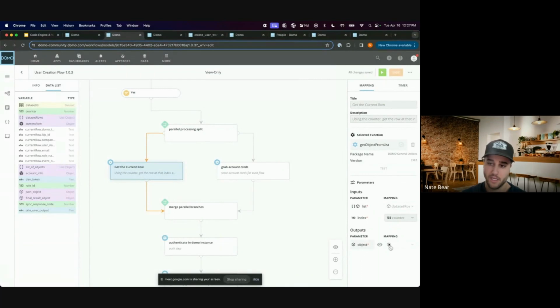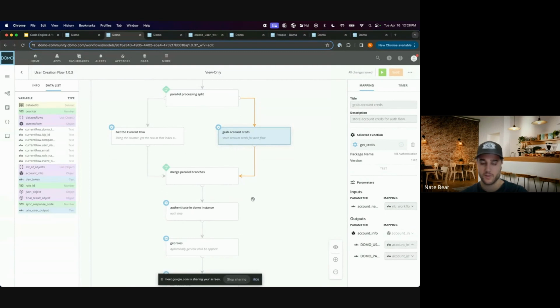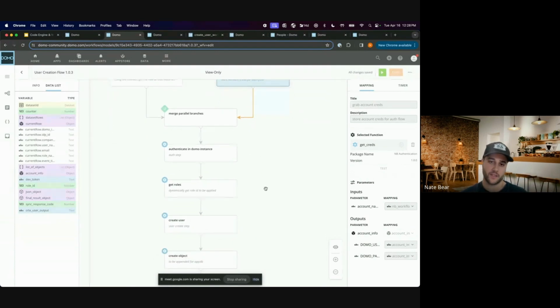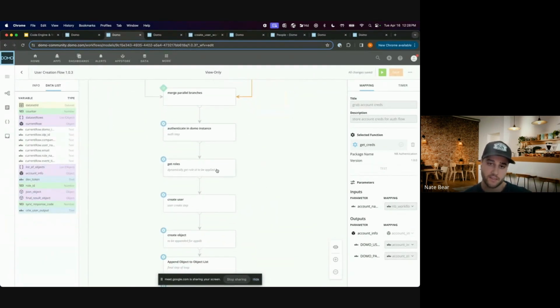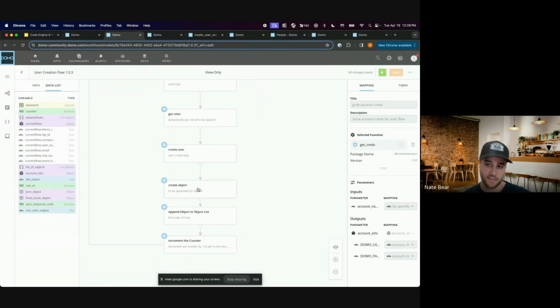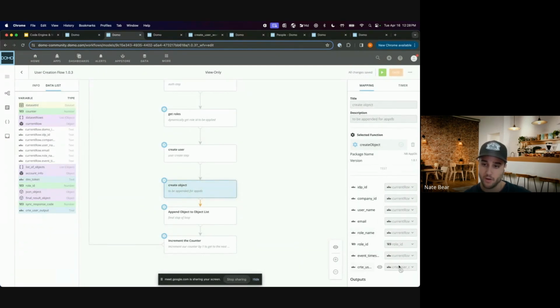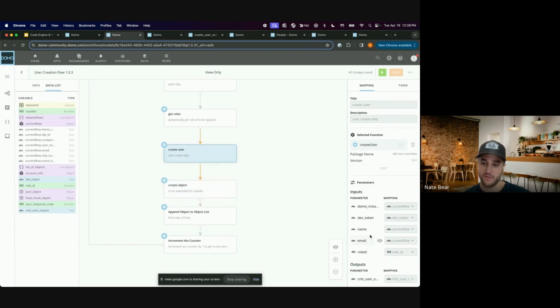So getting the current row will create this object, and grabbing the account credentials will also give me back this account info object. Then you can merge the parallel branches when you're done doing things in parallel. These other ones need to happen sequentially, where I'm authenticating in a Domo instance, getting the role, creating the user, and then I create the object that's basically just an output of this, right? I'm inputting all the things that came from either the current role or this create user output, which is the output for this create user, you can see here. So you keep grabbing, and the output becomes an input for later steps.